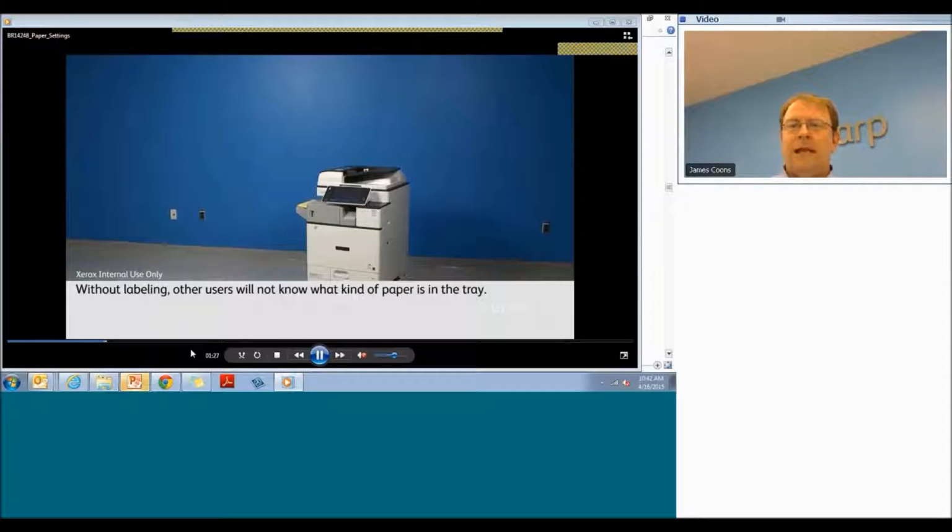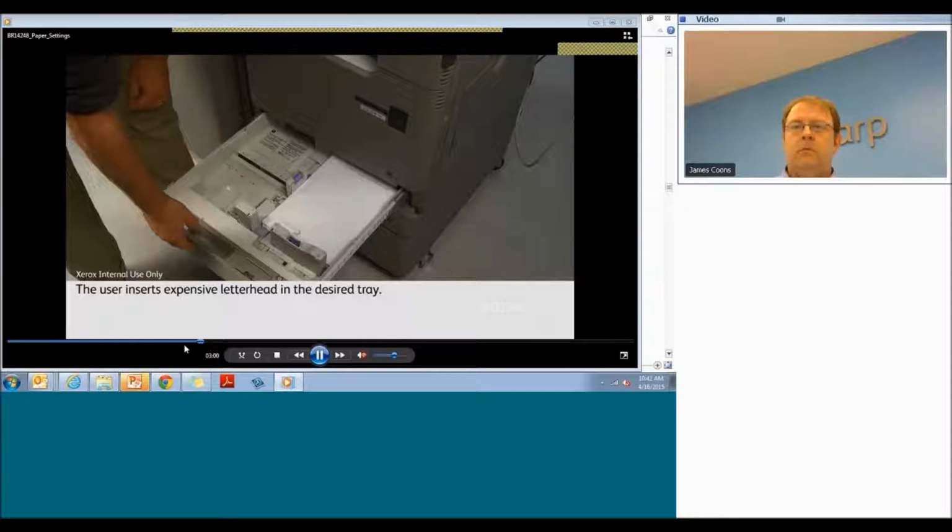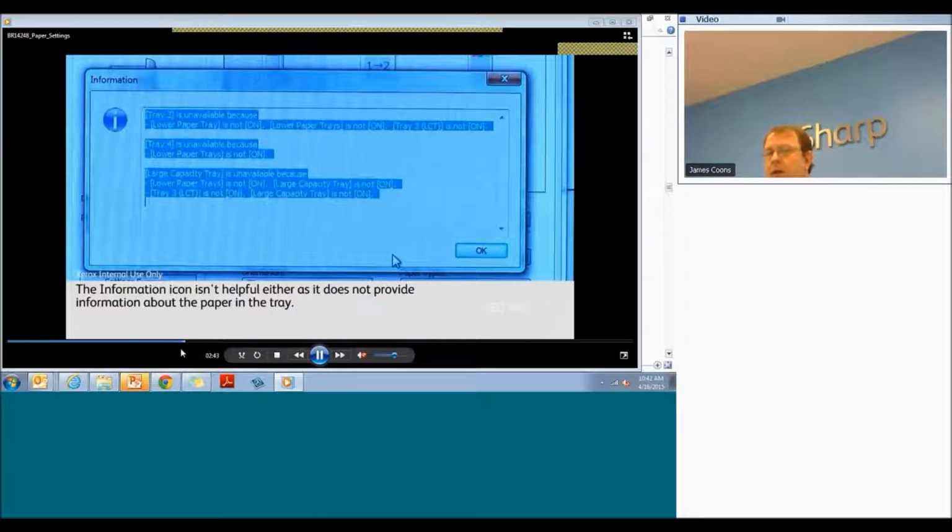So I'm going to find the Canon piece here. Excuse me while I browse. So, Canon print driver settings.